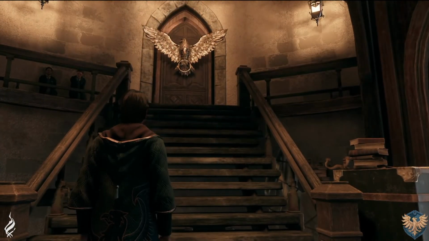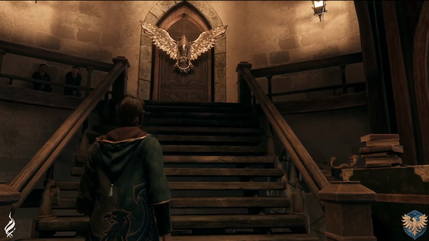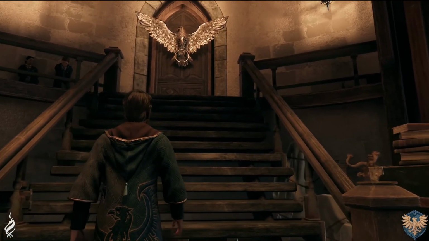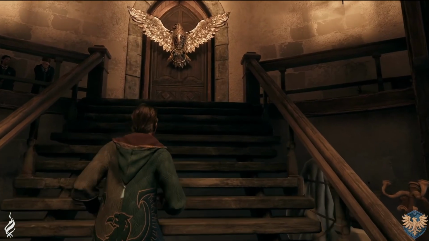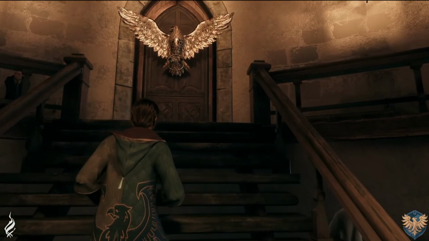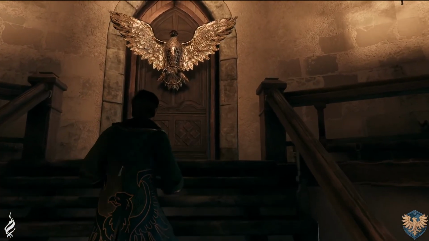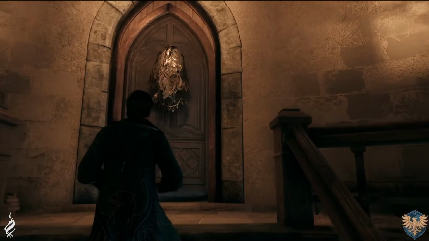As you can see on this door, if the wings are spread, you would not be able to open it because it goes beyond the boundaries of the door. However, when you answer the riddle correctly, the wings fold in so the door can open. I absolutely love this animation.